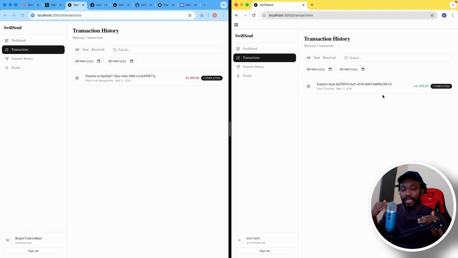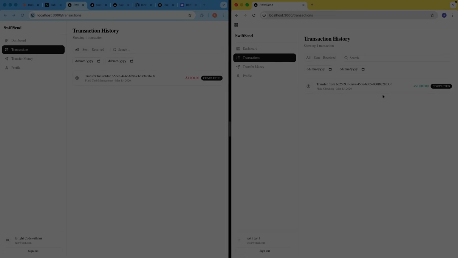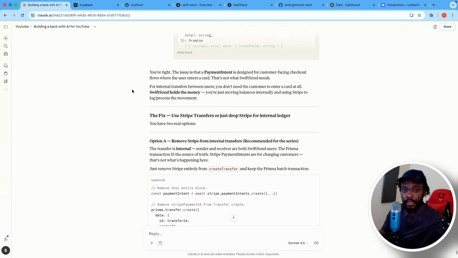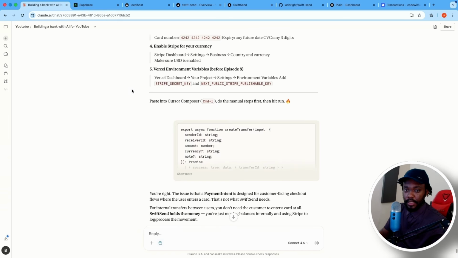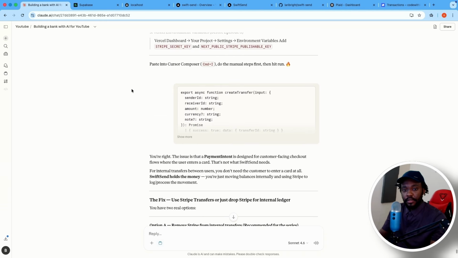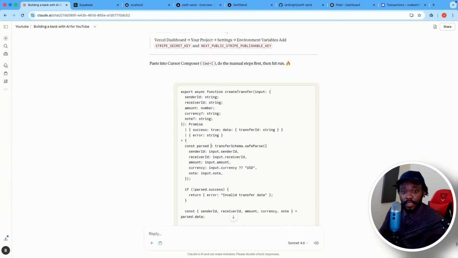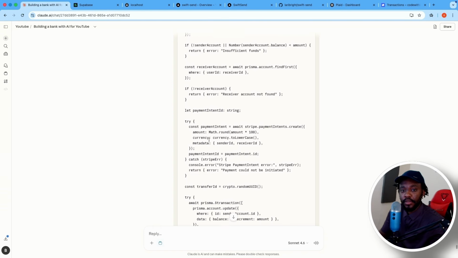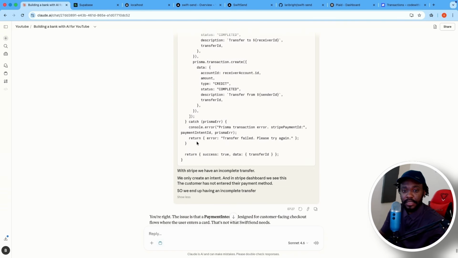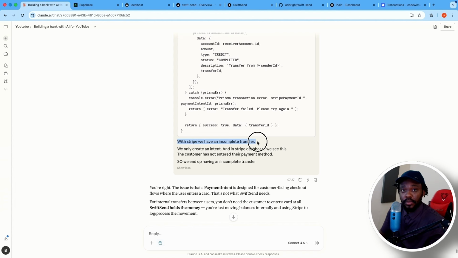We're going to come back and focus on the last step of the build. We have a bug in our Stripe logic. So now the create transfer function. For now, I just prompted Claude with the function that handles the transfer. And the bug is currently we are creating a Stripe payment intent, and that leaves us with an incomplete transfer. Because we create an intent, and then in the Stripe dashboard, we see this customer has not entered their payment method. Let's come over to Stripe and you would see what I mean.